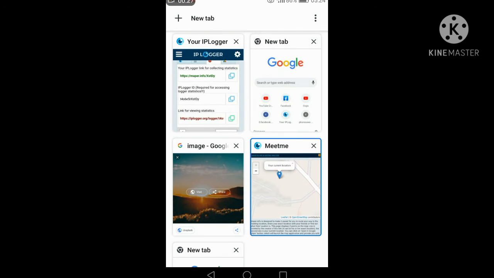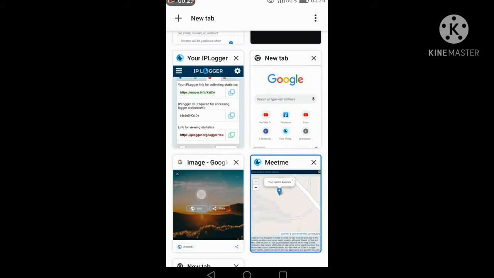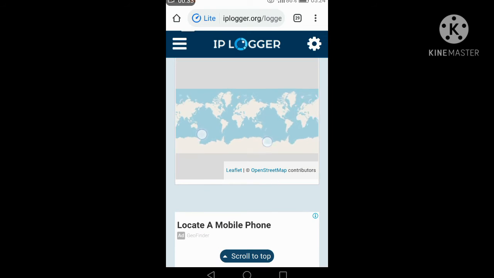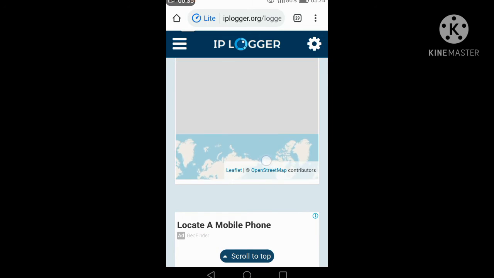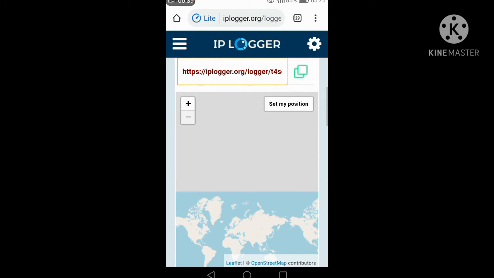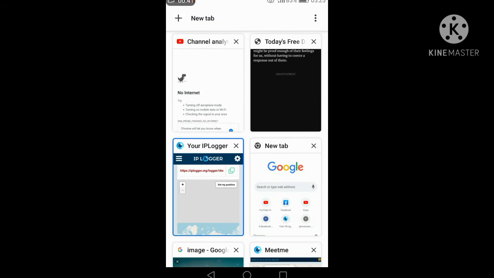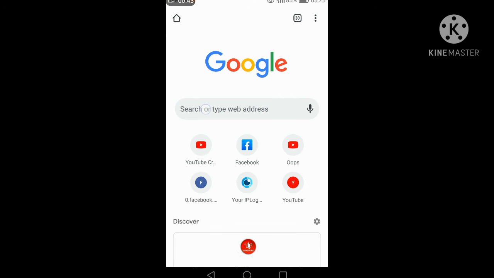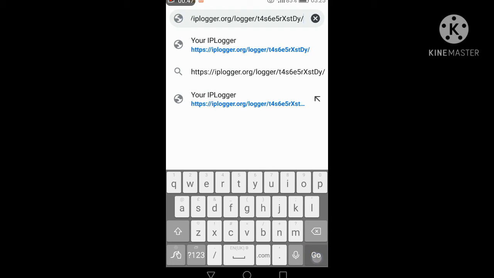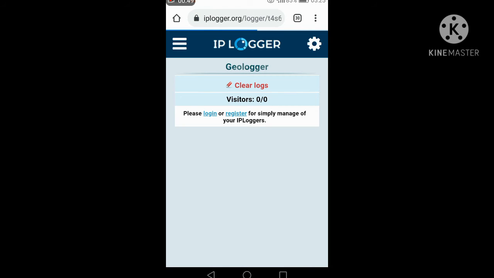I zoom in on the location and you can see the exact location of that person. When you enter the IP logger website, there are three links. You can see the location here, but this location is not showing correctly. So copy this link and paste it in any tab and you will see the location of that person. That is an awesome and really easy method, and you can find the location of any person with this easy method. So try it.